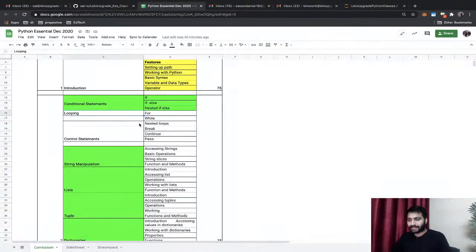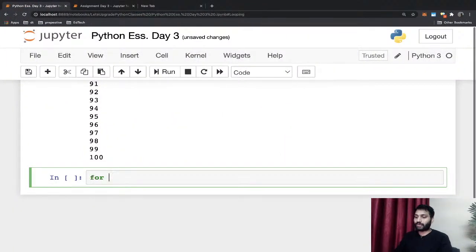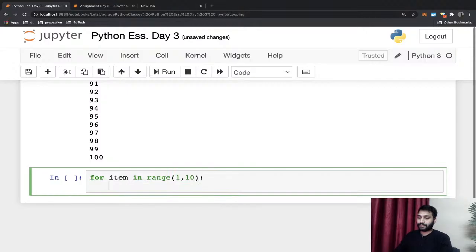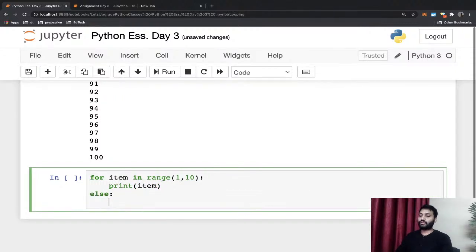That element is while loop. Okay, before the while loop is completed, let us take one more for loop example. For item in range 1 to 10, for example. Print item, and here you can write down else also in a for loop.